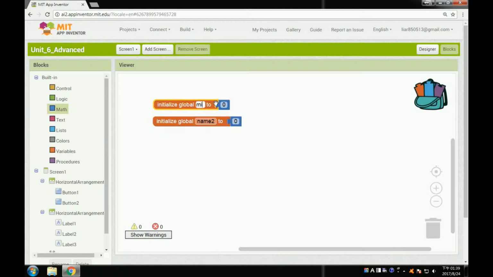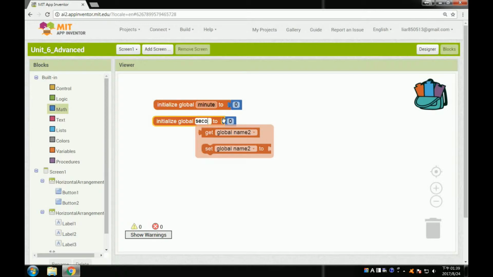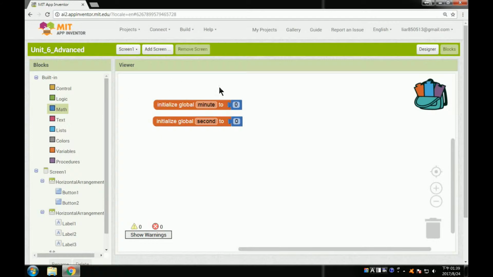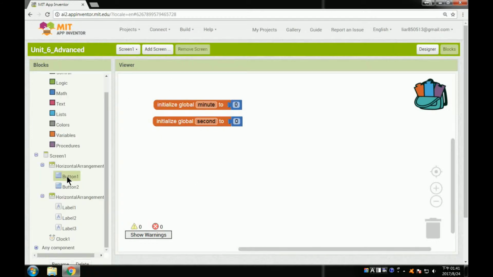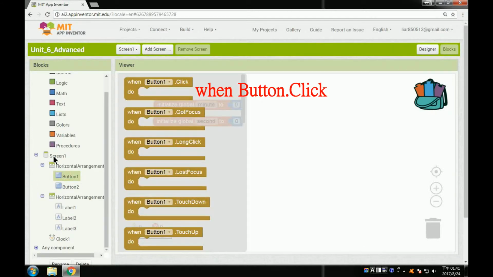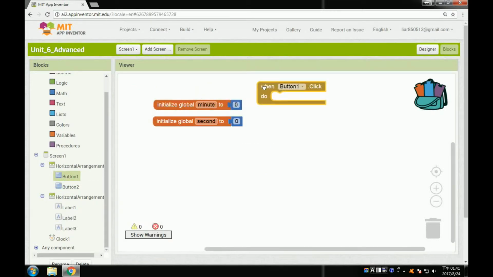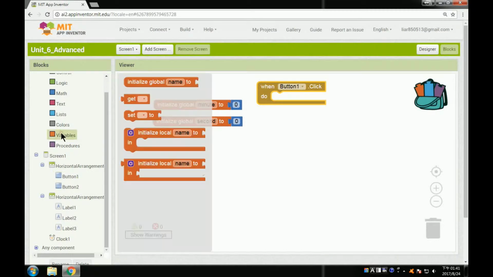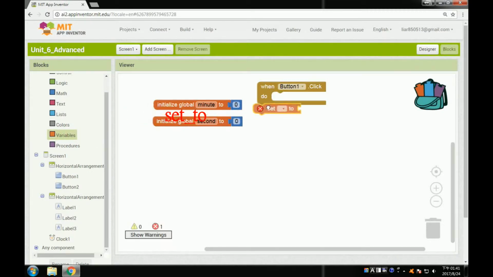Rename the first variable to minute. Rename the second variable to second. Set up the events when button 1 is clicked. Use this block to initialize minute and second.